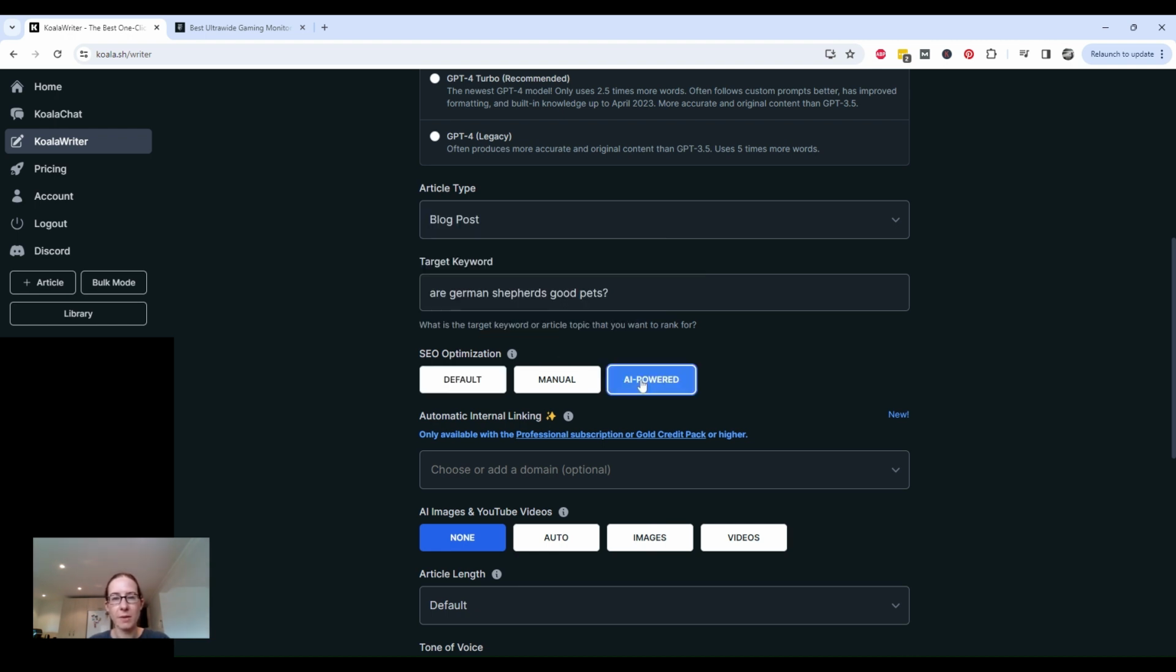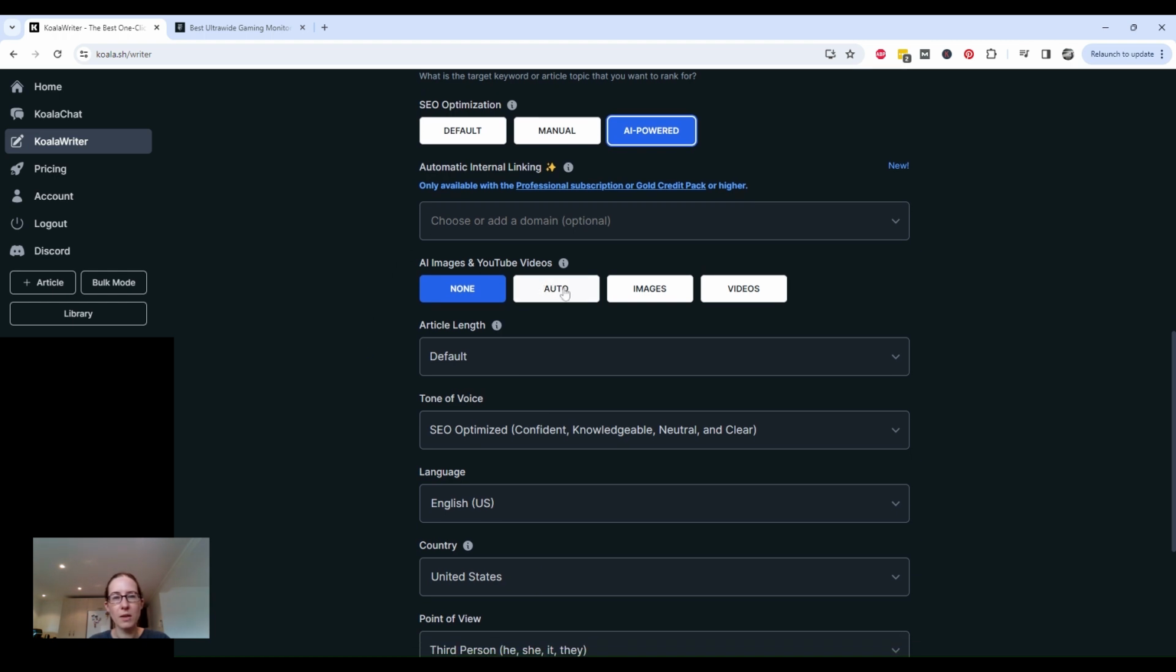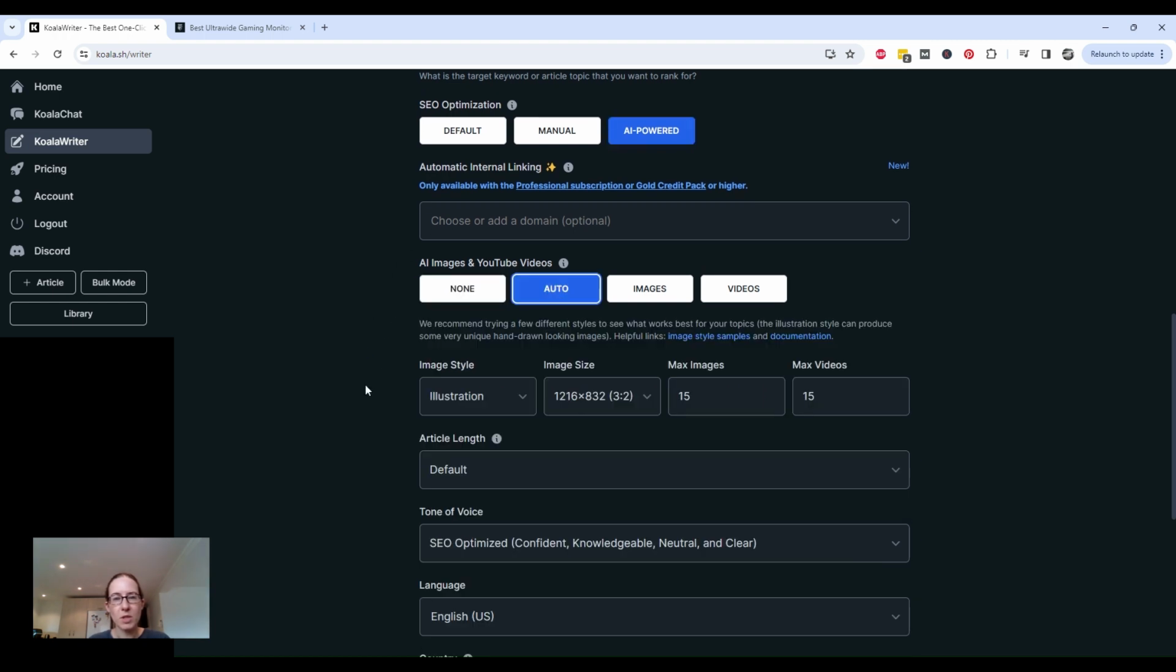So we could just do AI powered. And you can link off to a particular internal page that you want. And then we can say auto images, and we can choose the type of image. So there's premium quality photo. I would just do photo, because if they're really big, it can really slow down your website. So 15 images or 15 videos is quite a lot. So I'm just going to do, say, 5 photos, maybe just 3 videos. Otherwise it's going to be a lot.